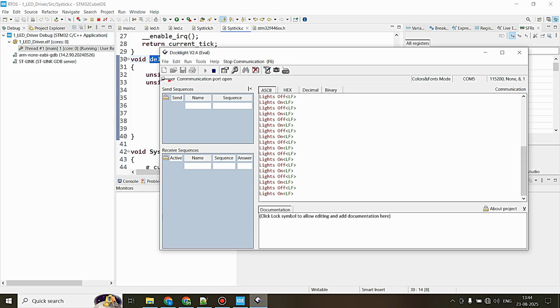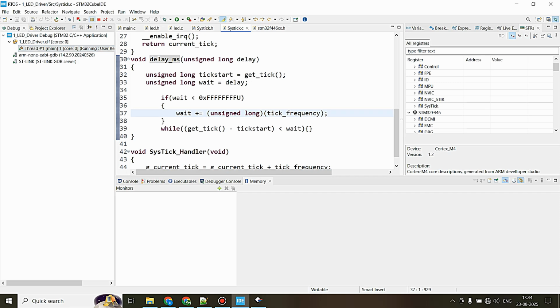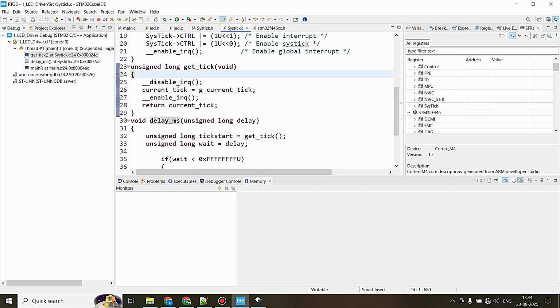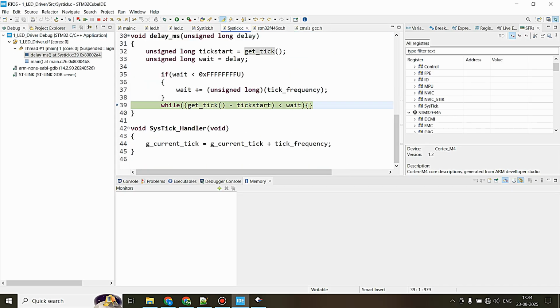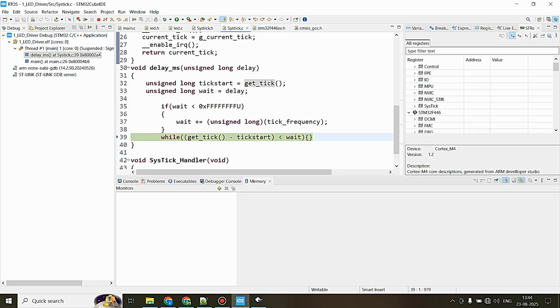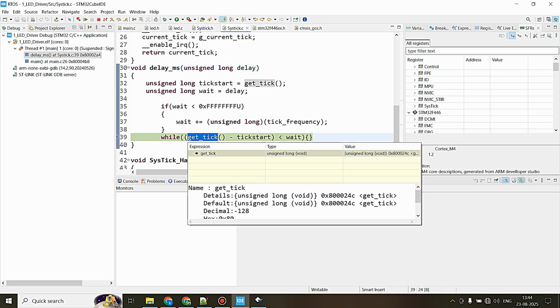Now the program is running. Now when I try to stop this again, you can see the program is stopped in line number 24 of systic.c, that is inside the getTick function. Again I am starting, again I am stopping. Now you can also see the program has again stopped inside the delay ms function.